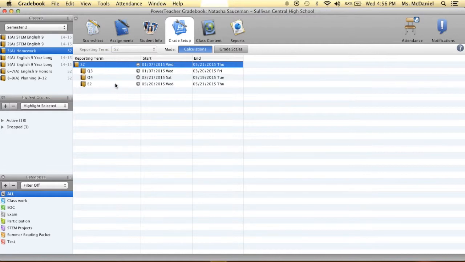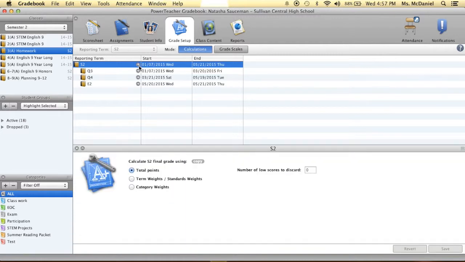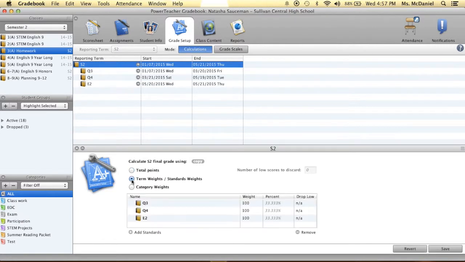So under this semester 2, I'm going to go ahead and click that arrow. Now this is going to be the same for every class, for every teacher. So we'll go ahead and do this together. Click on that arrow, and this is where you want to weight your term. So click on that second bubble, Term Weights, and you will see all of the terms that are listed underneath Semester 2.